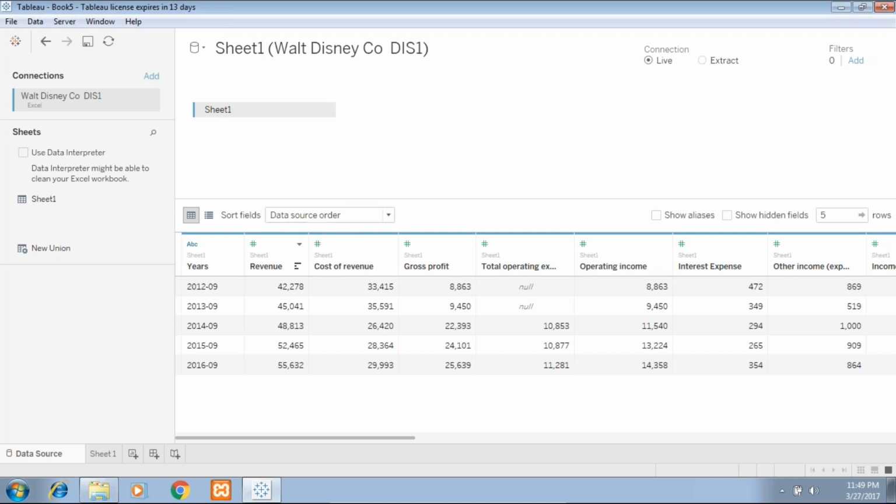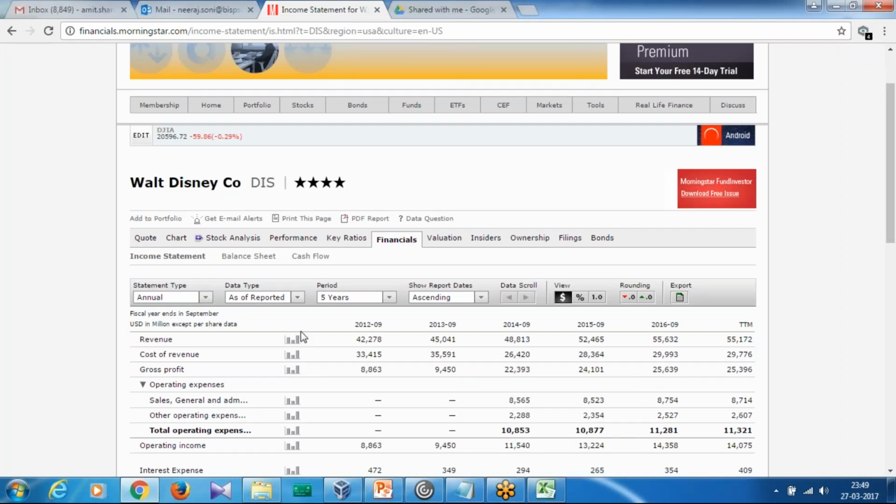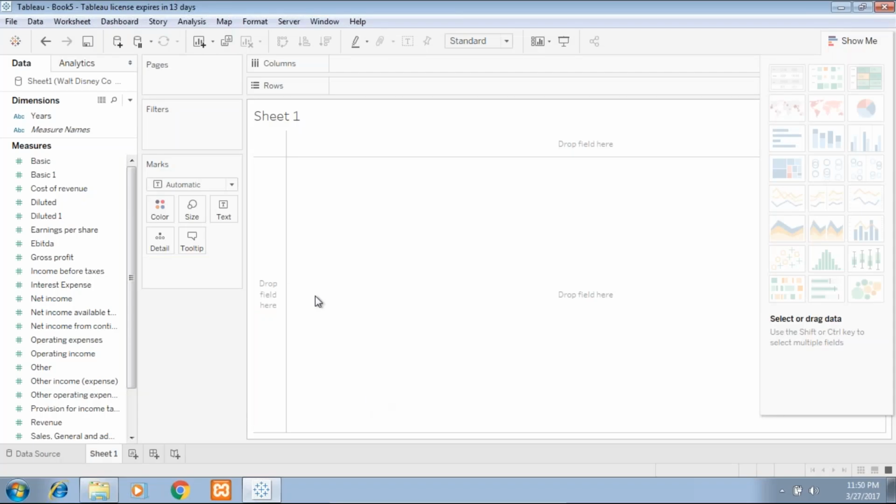I take the same order as my data source order and go to my Excel sheet. The first analysis I like to do is to give revenue, cost of revenue, gross profit and so on, all measures. So that is one simple, straightforward analysis you can do.